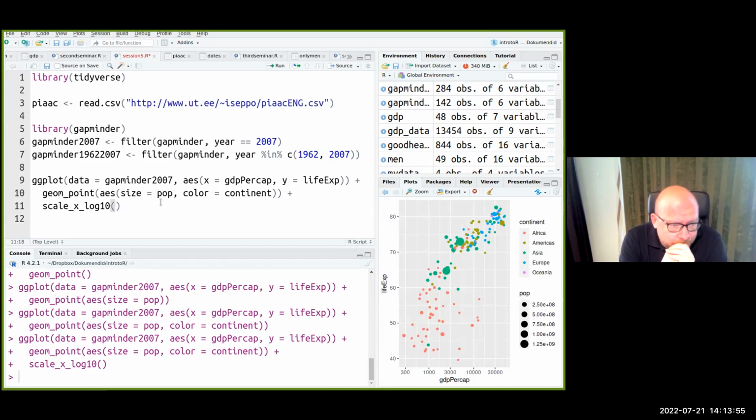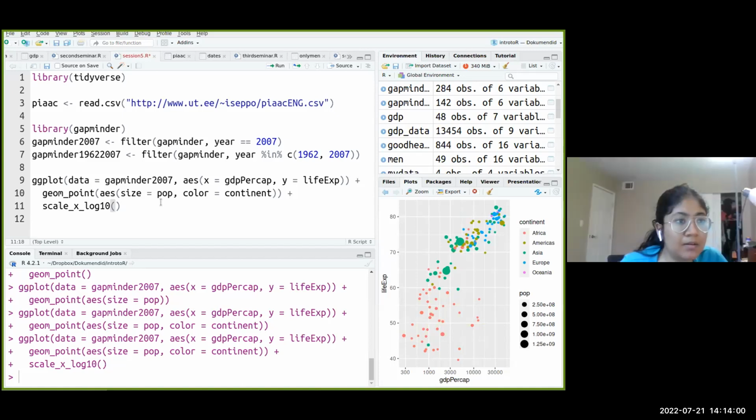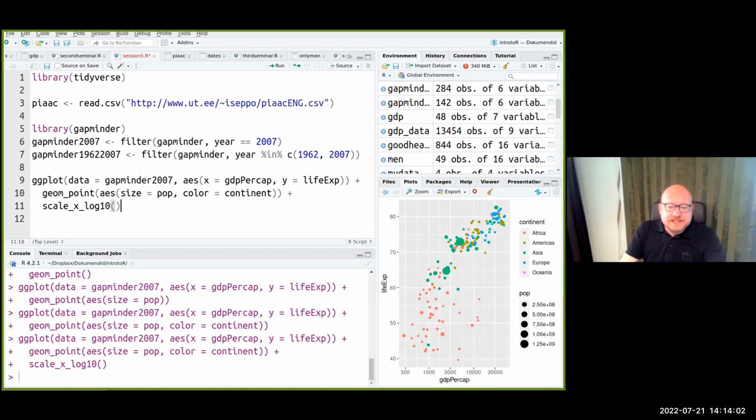What else do I need to do? Scale size area. Scale size area. Okay, yes, exactly. This is something that I want you to know. Even though ggplot creates these graphs, and the defaults usually make sense, there is one thing that does not make sense very well. So right now, the size is connected to population. And really, the bigger the ball, the bigger the population.